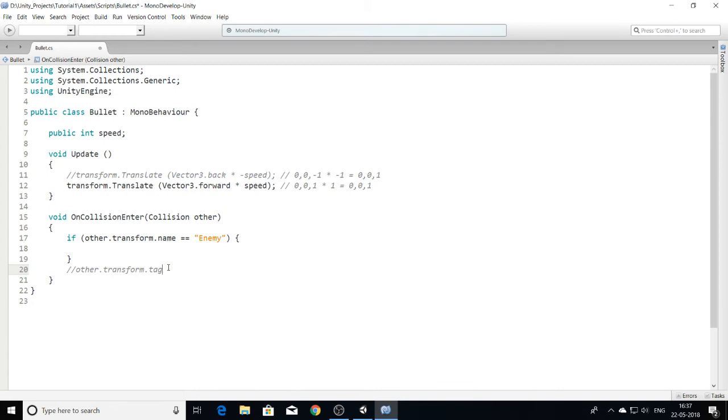But I've heard that name is slightly more expensive than tags. Not sure, but anyways, I use any of them, so it shouldn't be a problem.